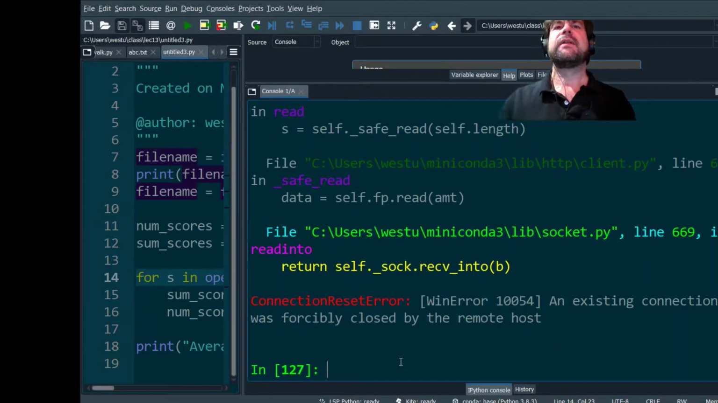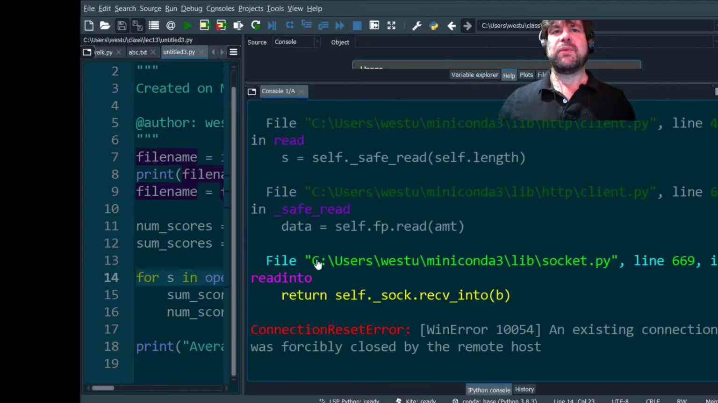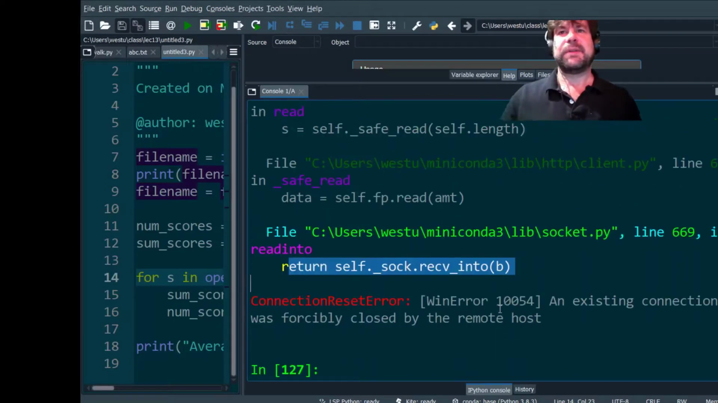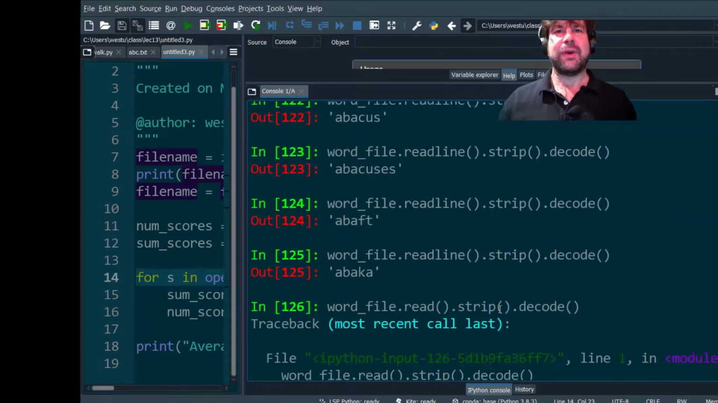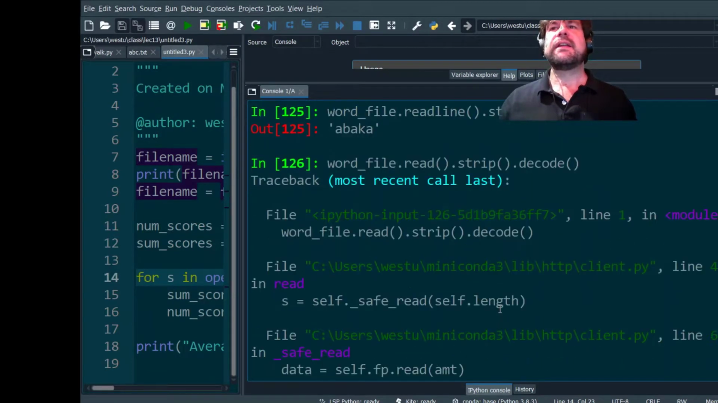Oops. Except I tried to read too many. And it got mad at me. But that's okay. I prefer read line anyway. That's interesting, though.